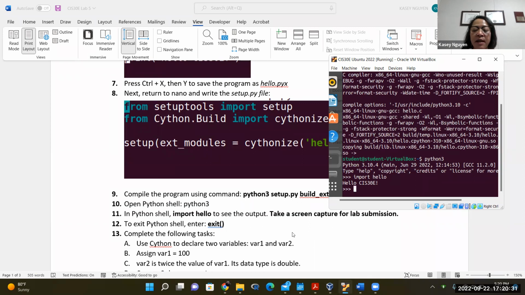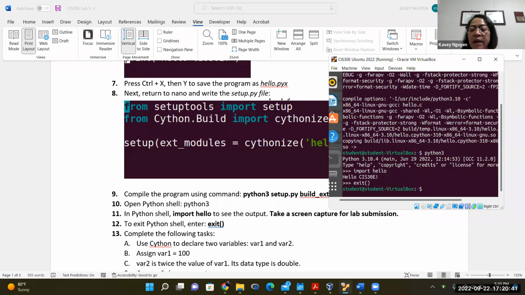Now to get out of the shell, I just simply do an exit function in Python, and it's going to take me back to my command line. And that's how you can use the command line directly to write your code and then to run your code. And in this case, we're going to do the build, and we can test it with Python.